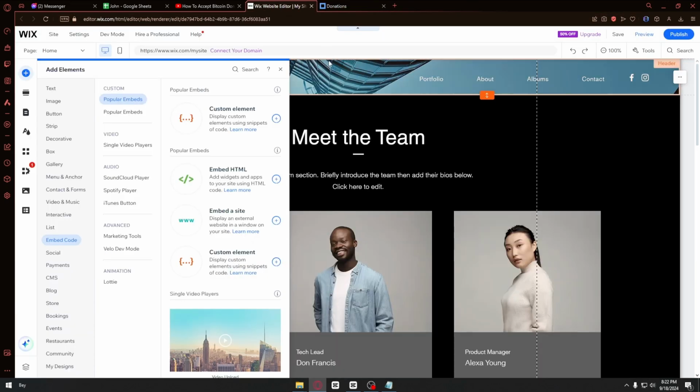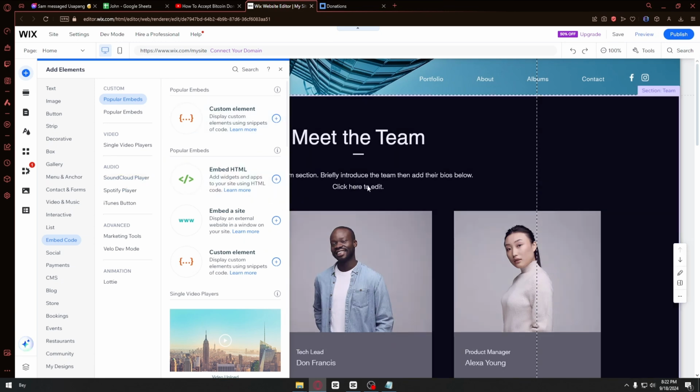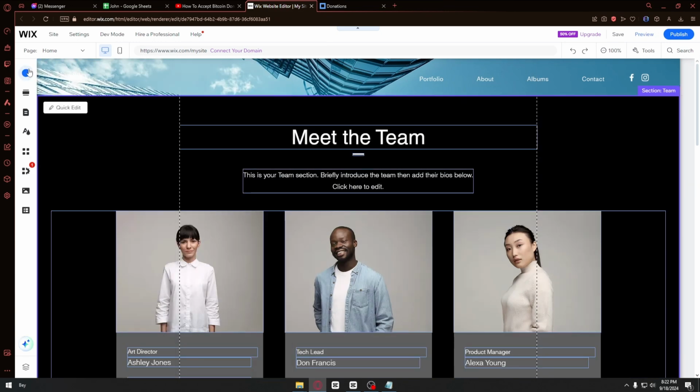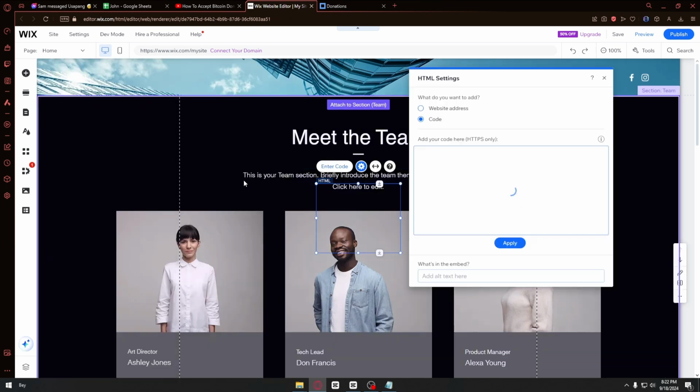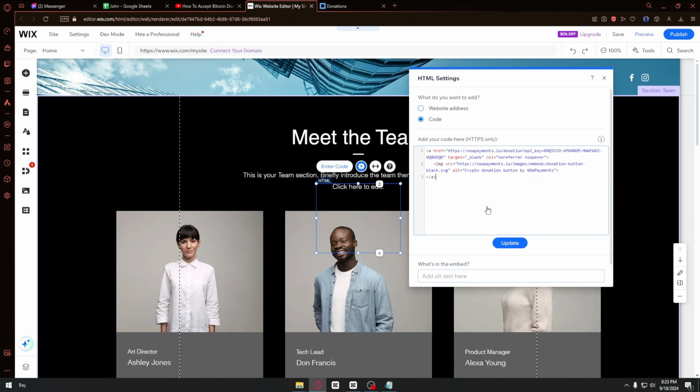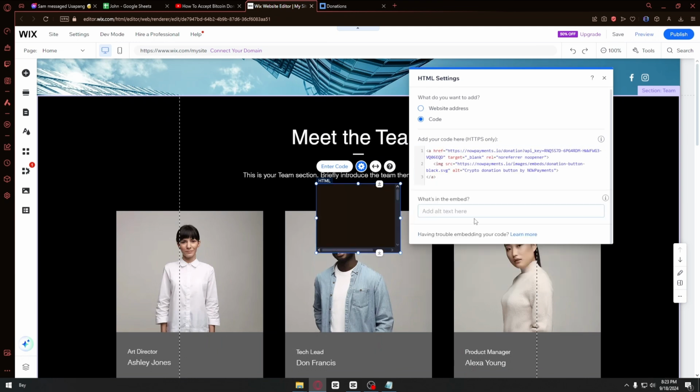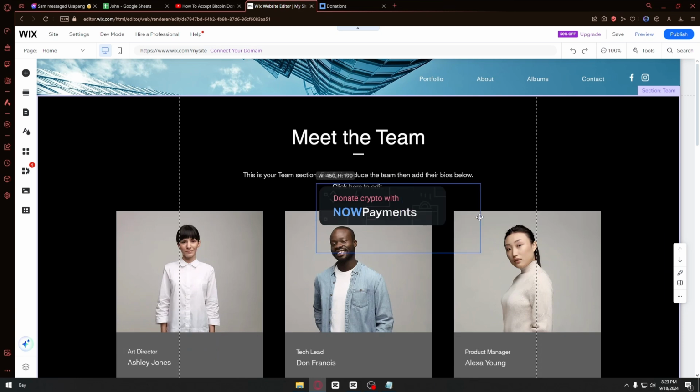Go back to the Wix website editor, and from here click on add elements, click on embedded code, and you want to select embed HTML. Go ahead and paste your code right here and click on update. And as you can see, we now have this button where people can click and donate to your wallet address.